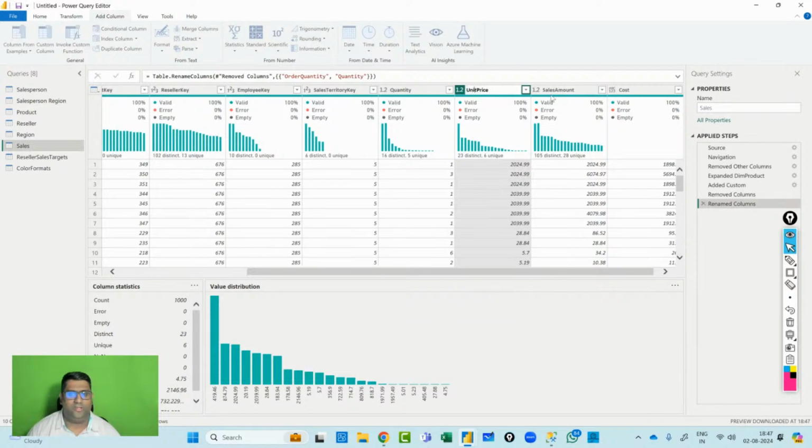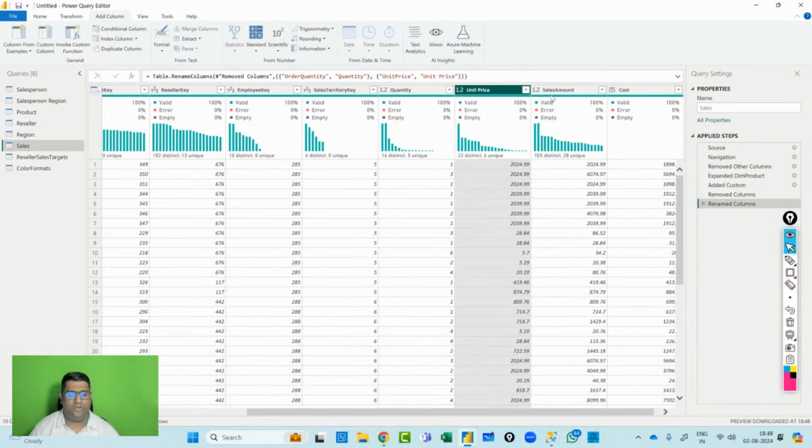Here in this case, I'm going to put a space between unit and price, which gives you unit price. But the important thing is that whenever you're working with your data, you have to ensure that you give names of the columns that are comprehensible by the consumers as well. Don't try to use very complex things or abbreviations a lot, because they will cause a problem for you.